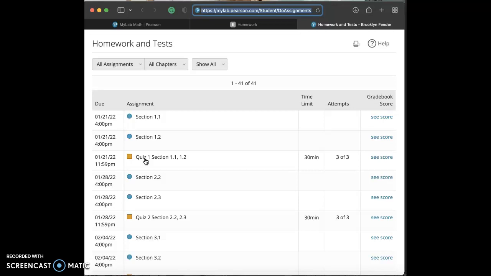Now if you look in the middle of the web page, it has the name of each assignment, and to the left of that has the due date and time for each assignment. On the right hand side, you will notice that you may have a time limit or an attempt limit on a particular assignment. Another thing you are able to see on the right hand side is any score you may have on an assignment. To view that score, all you have to do is simply click the See Score button.